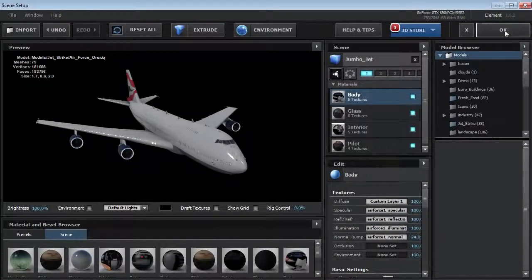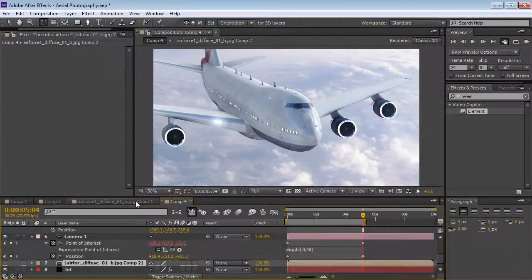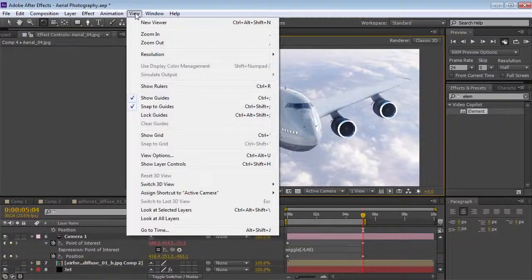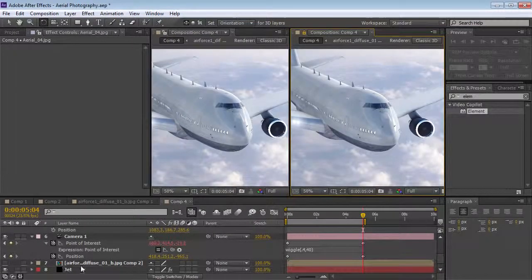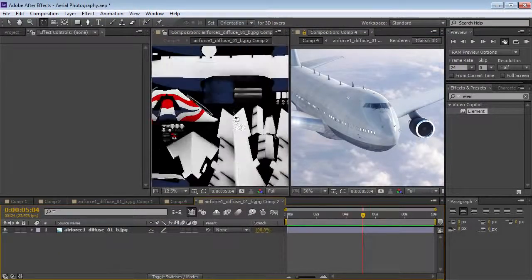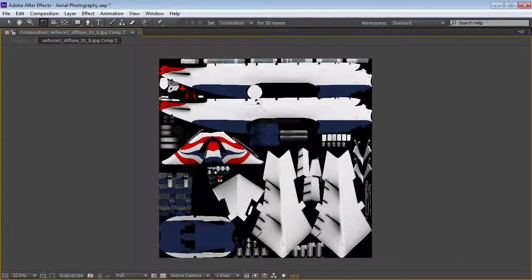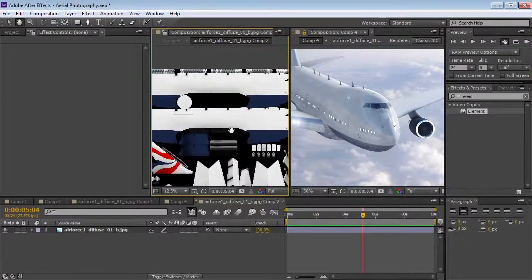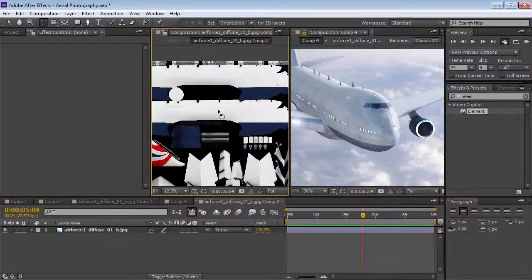We'll hit OK and we'll hit OK. Now the difference is the map is now editable as a comp. So let's create a new viewer, double click on that map, and here we have access to the entire UV map. Now we can open this up in Photoshop, do the same thing, but what's cool is that we could do it dynamically inside of After Effects.